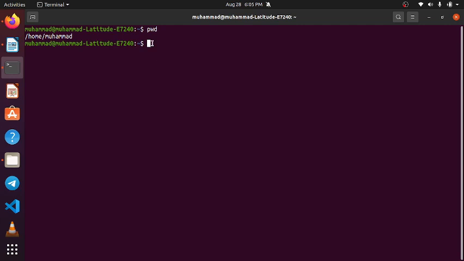Now let's create our first folder. To create a folder you have to use this command line, mkdir, and after this you just put the name of the folder you want. So let's create a Linux folder, like this. Okay, and let's press enter.